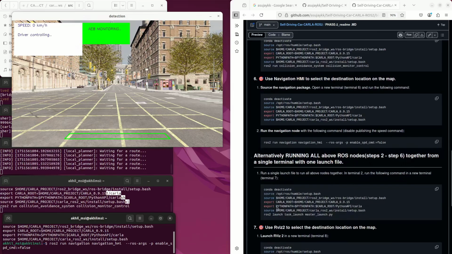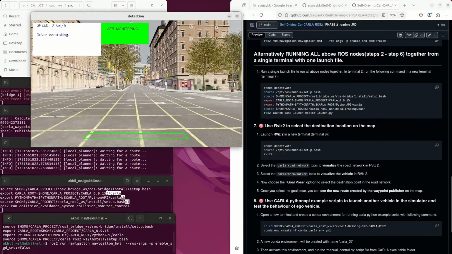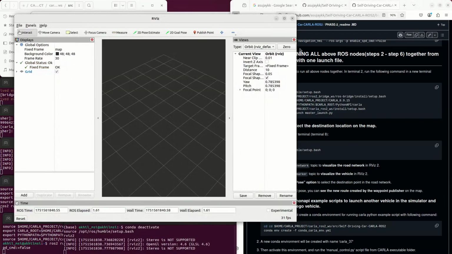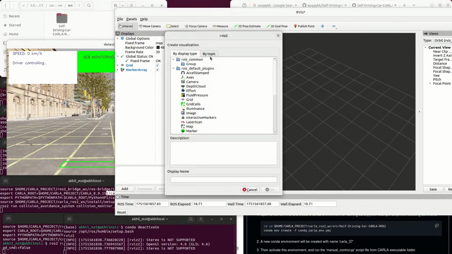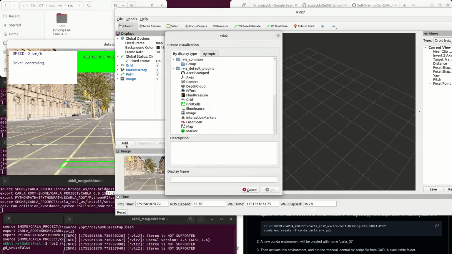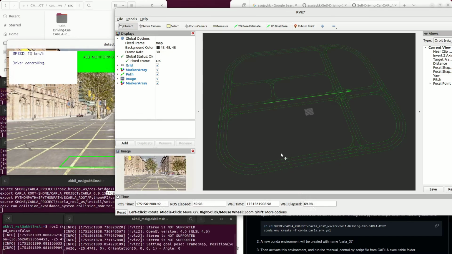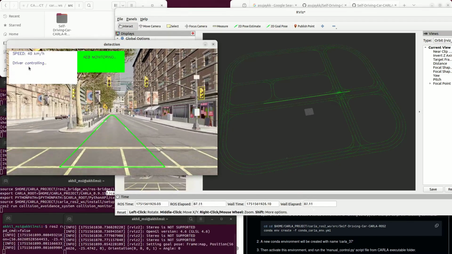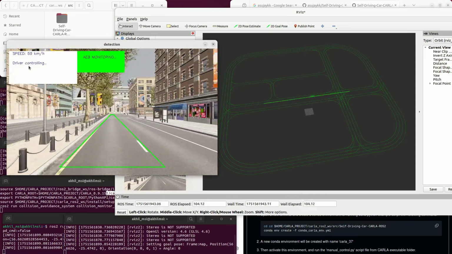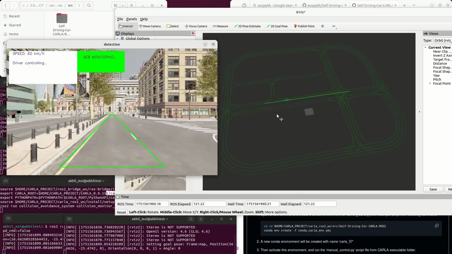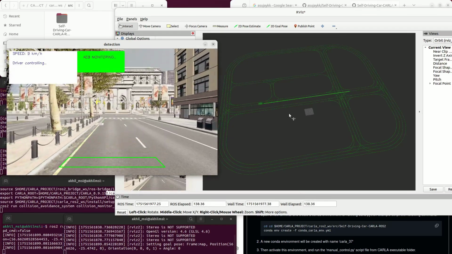Next, run the navigation HMI node, and finally launch AVOIDANCE and add all visualization we did in the phase 1 demo. Then select a goalpost and see whether the vehicle is following the route or not. So basically ensure that phase 1 demo is working here also. Also, you can see the status of collision avoidance system in this window.